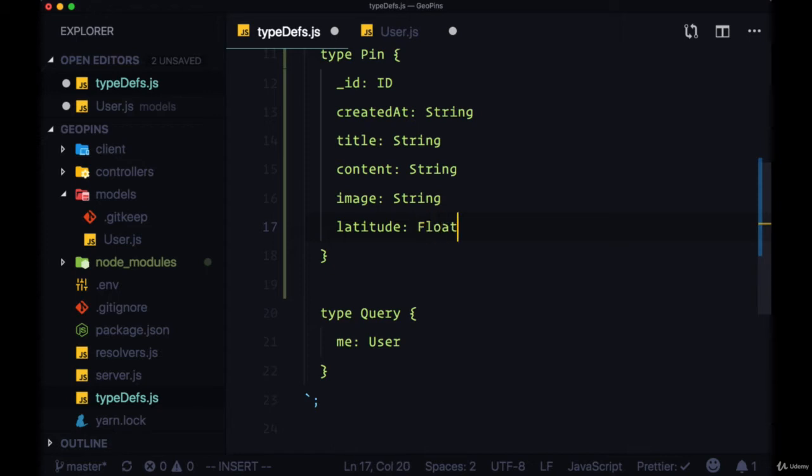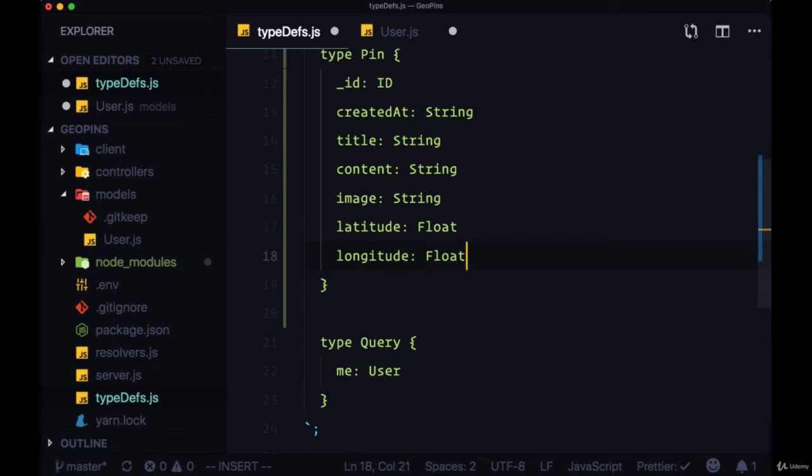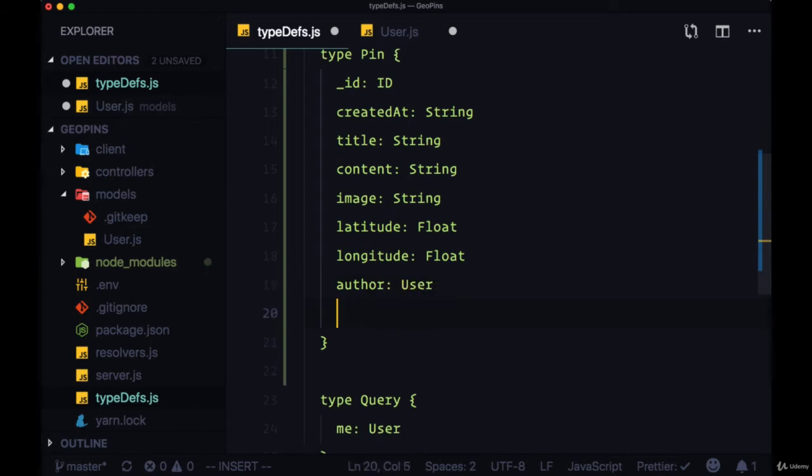So we'll use the scalar GraphQL type Float to represent this. Longitude will also be of type Float. We'll connect the author of the pin on the author field, and this will be of type User. So we'll get all of the user data here for whoever created a given pin. And then we'll have an array of comments. So to represent an array, we'll add a set of brackets, and then each entry within this array will be of type Comment.